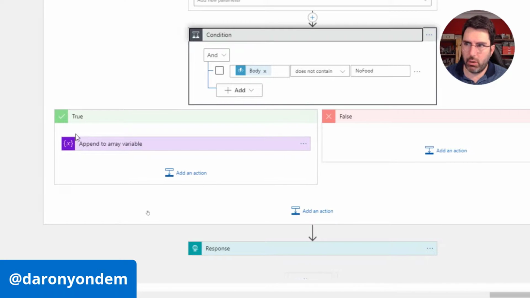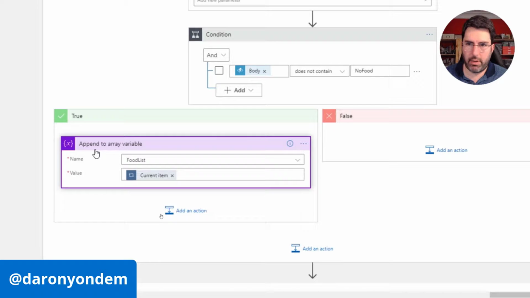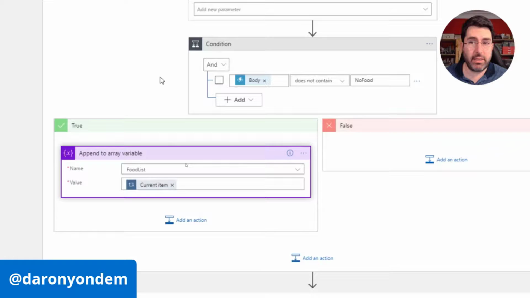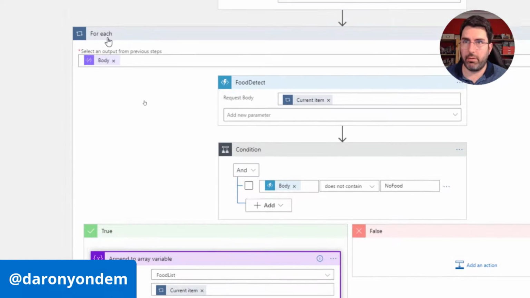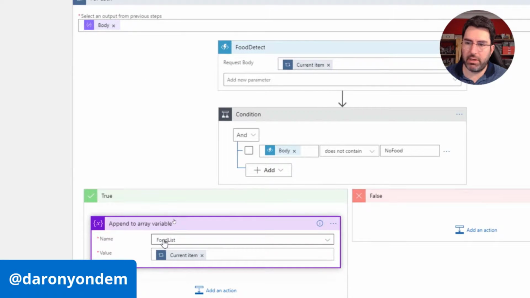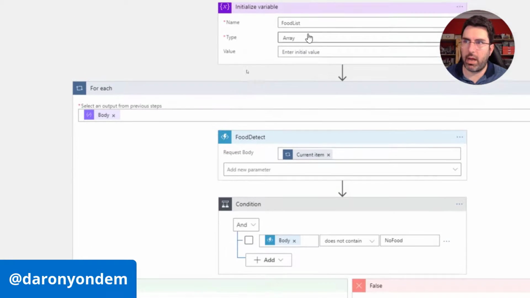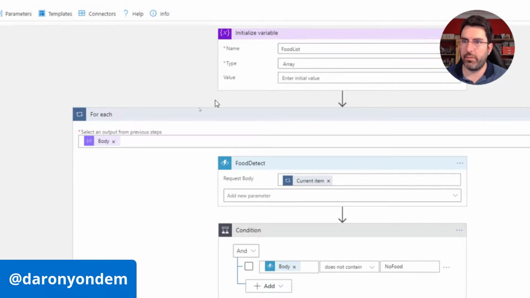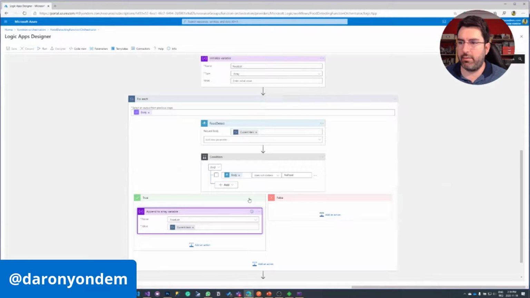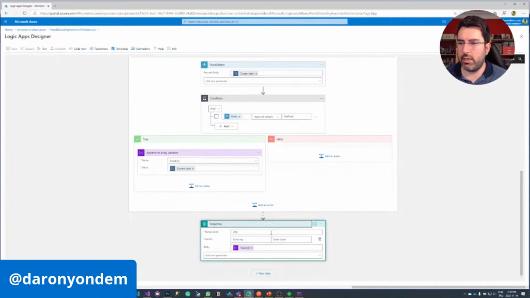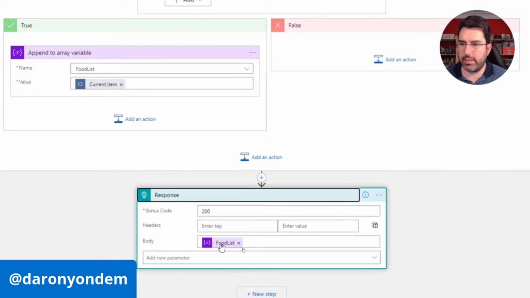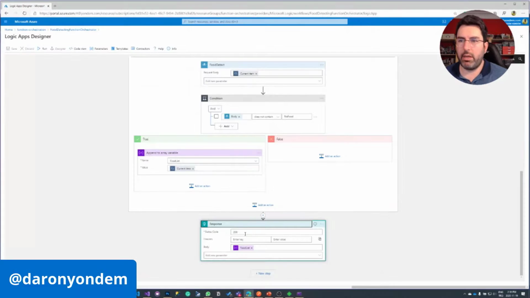If it's true, then I can append the output, the item in this for loop, right? We are in a for loop. The item in the for loop will be appended into this array called food list that I recently initialized. And finally, if I go down, you will see that I am serializing the food list collection that I created during this loop and outputting it into a response.